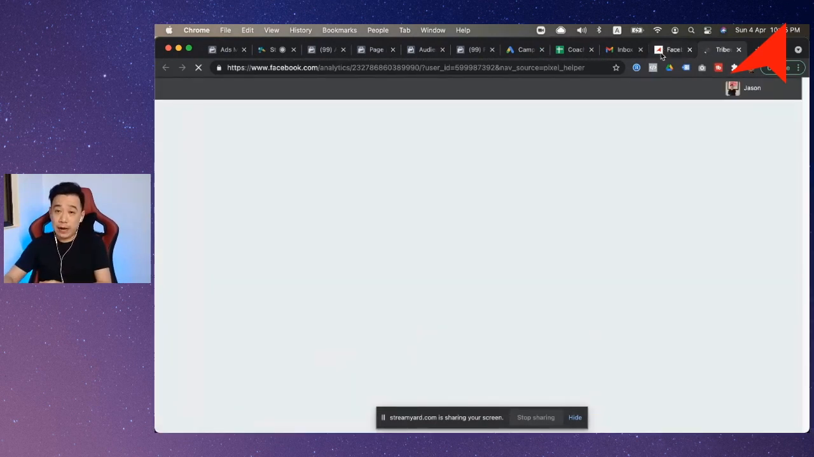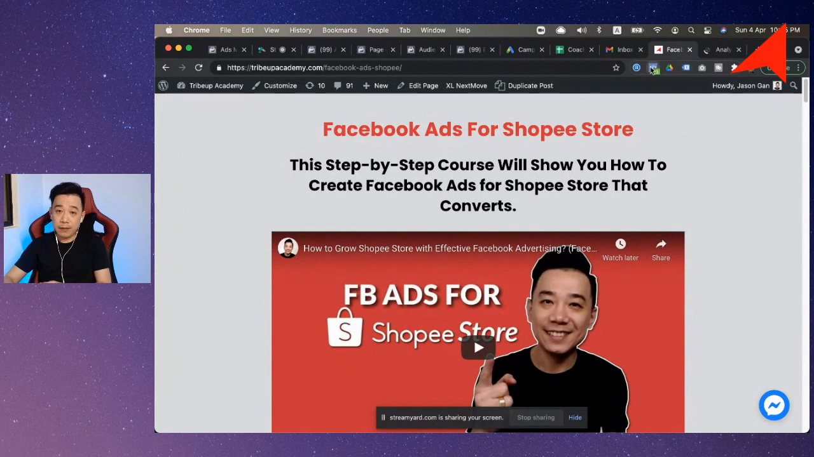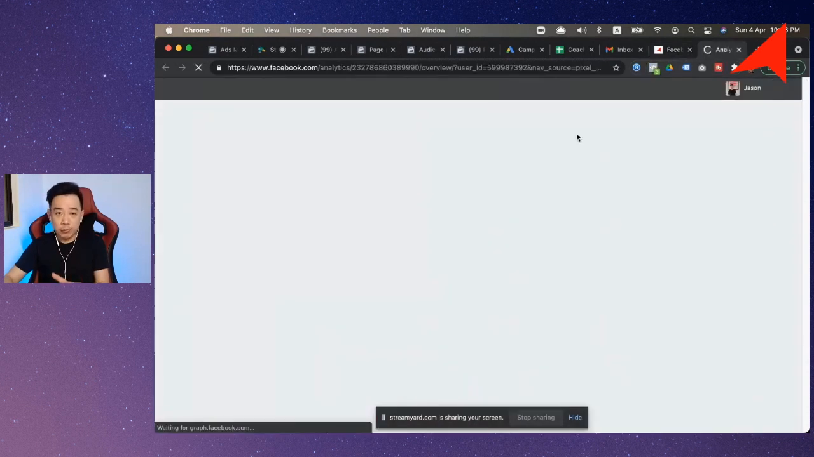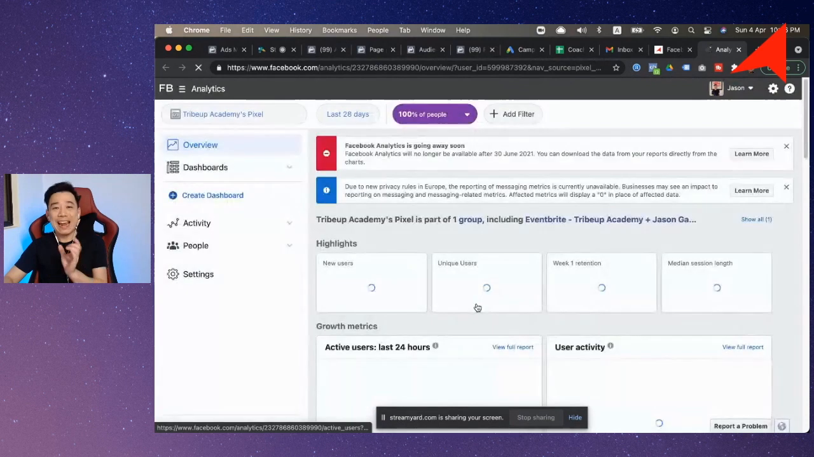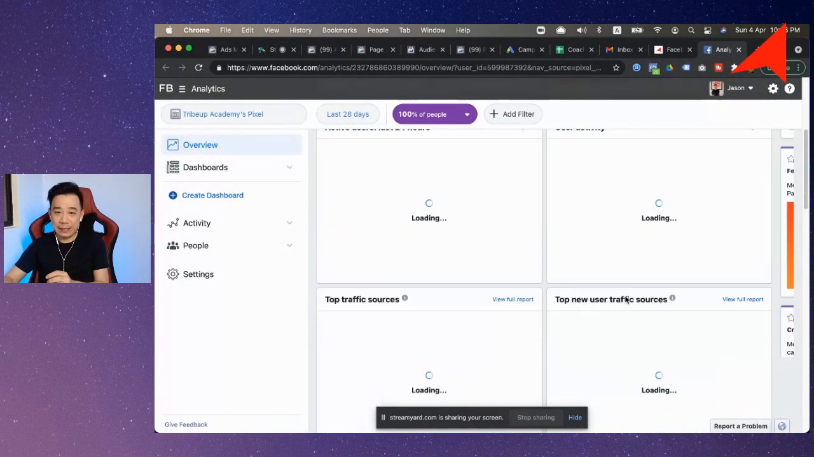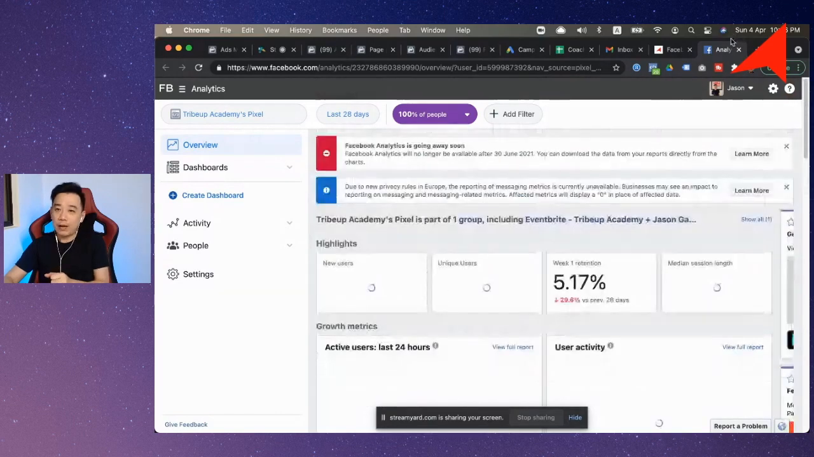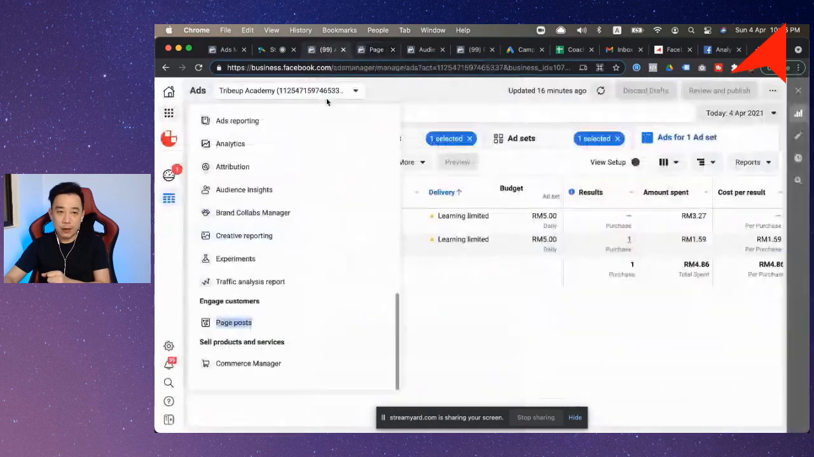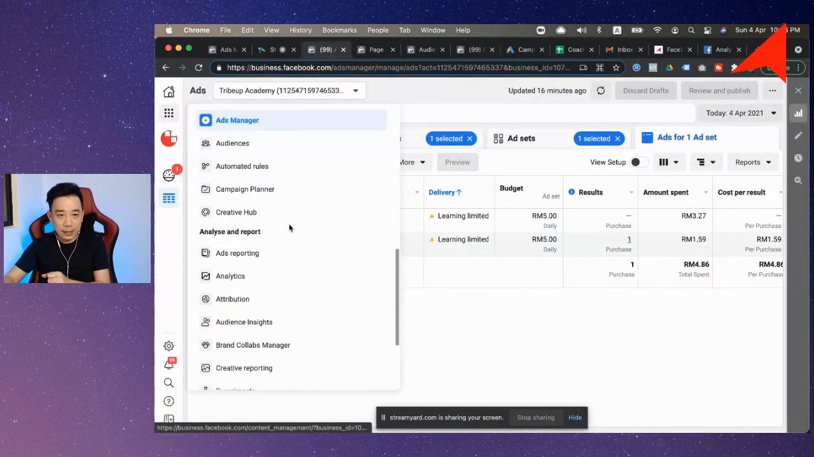So you saw what I did, right? I click on the pixel helper, and then I click on this view analytics. If you own the pixel, it will allow you to directly go into the Facebook analytics over here. So this is an overview. Okay, I don't want to go into the analytics. Sorry, I wanted to go to the pixel events itself. Hang on, let me go there.